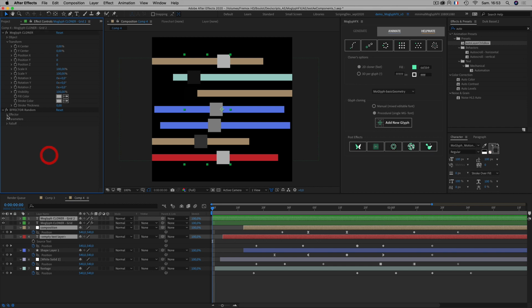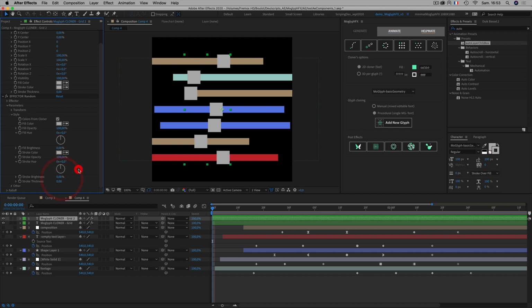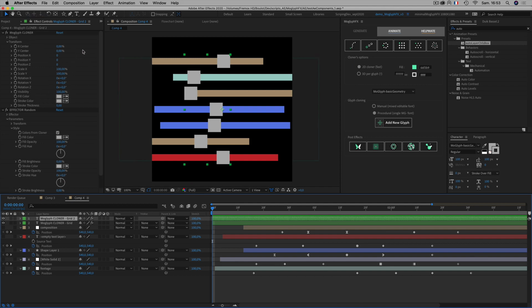And I can go to the Effector random. I don't want to colorize the brightness to have a change in the brightness of my clone, so I will go to the Effector random, parameters, style, and I will zero out the fill brightness and the stroke brightness. And now I have retrieved the perfect gray square from the default state.